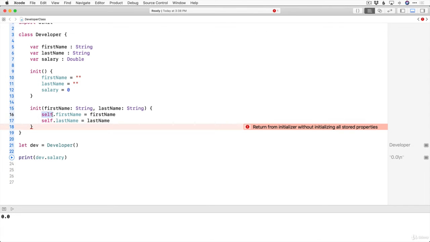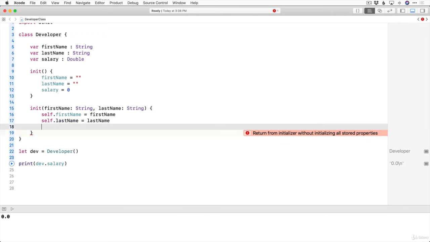So what is this self keyword? This means that we want to access this one right here, okay? So self is referring to the instance of the class. So this self.firstName refers to the class variable firstName, and this firstName variable refers to the local firstName variable that was passed into the init method. And again, we have to make sure that we account for all of our stored properties. So we're going to say salary is equal to 0. Okay, so we're just setting again a default value for the salary.